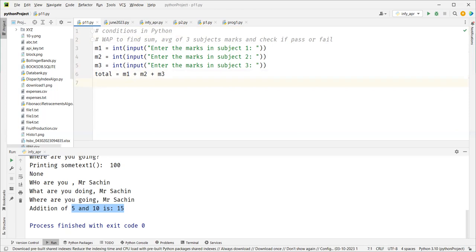Okay. Now, average, how do you calculate average? The average is going to be your total by 3, correct? So, write a program to find sum and average of 3 marks. So first we need to input 3 marks.